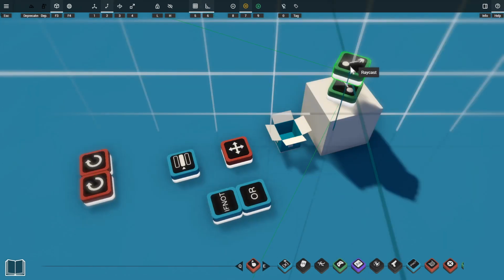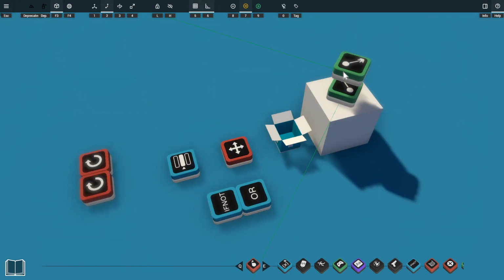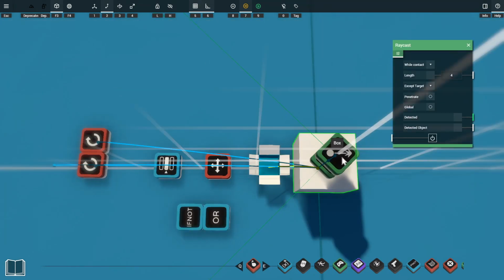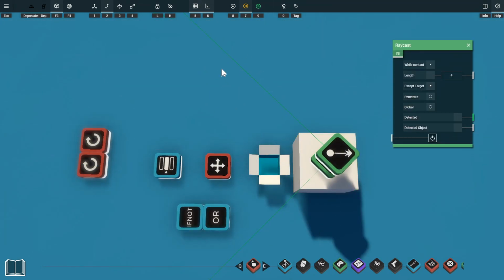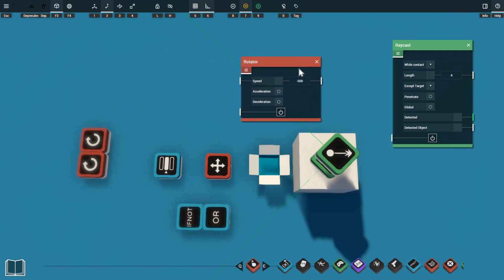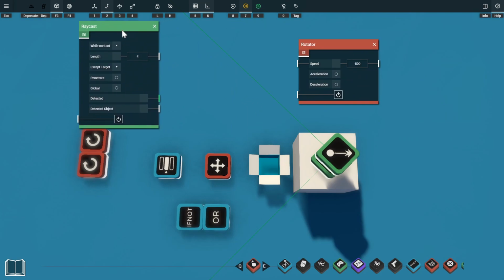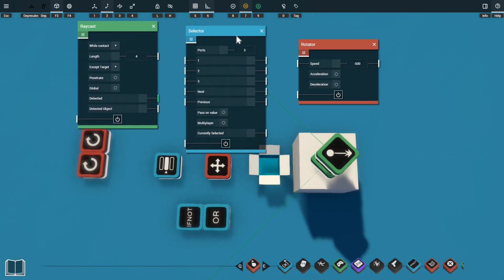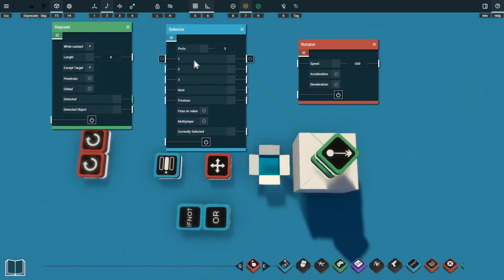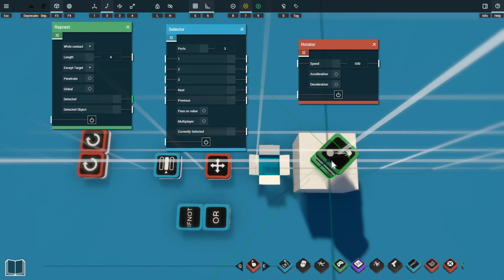Firstly, I'll get the raycast settings for the one that's pointing to the right of the cube, and you can imagine if this raycast does detect something, we're going to want to turn to the left to avoid it. So we'll grab our left-facing rotator, which is the one with the negative value, and I'm also going to open up the page for the selector as well. Now our selector is going to be on port 1 by default, so we'll use this as the not turning port, or if we're moving straight ahead.